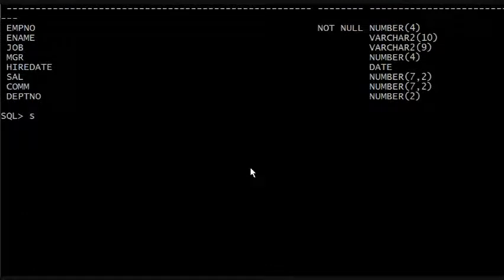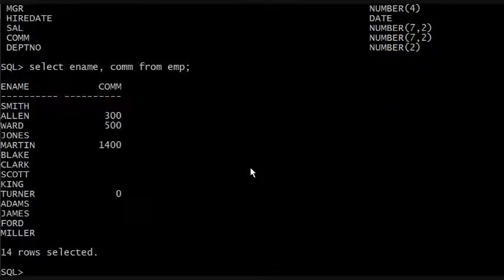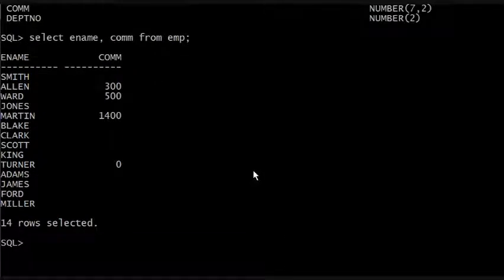All right, so if I do select ename comma commission from EMP, you're going to see how Allen made 300, Ward made 500, Martin made 1400, and Turner made 0. But Scott doesn't have a value. Does that mean Scott has 0? The answer is no. See, null and 0 are not the same thing.